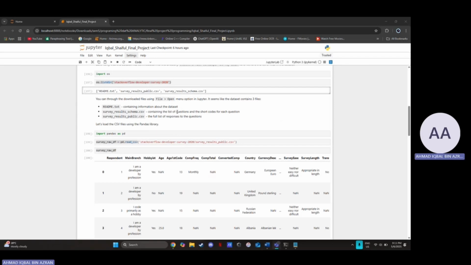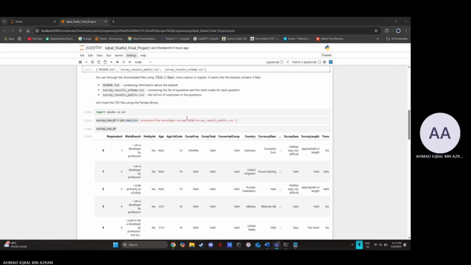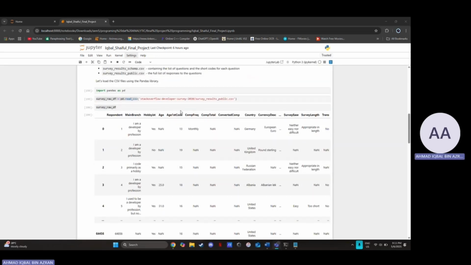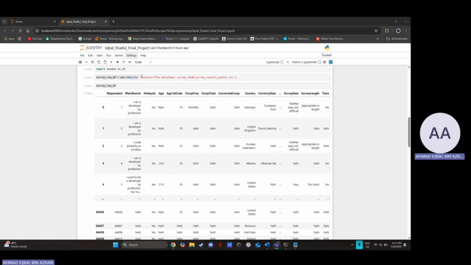So the survey has 3 files. The first file is the survey result schema.csv, which contains the list of questions and the structure of each question. And we will see the survey result public.csv, the full list of responses to the question, such as country, age, gender, and so on. So now let's load the CSV using the pandas library. Most columns have type object either because they contain values of different types or they contain empty values, which are represented as np.nan or not available.